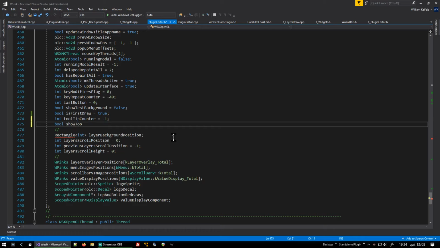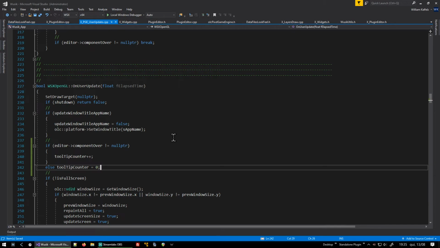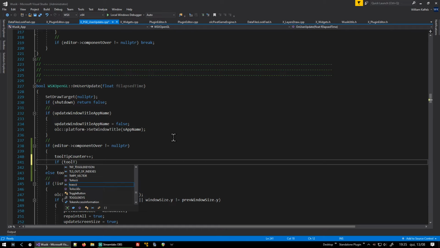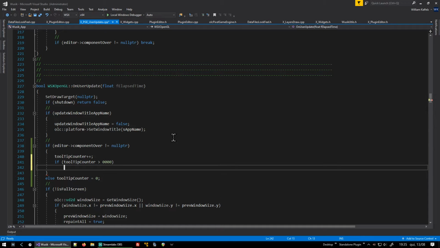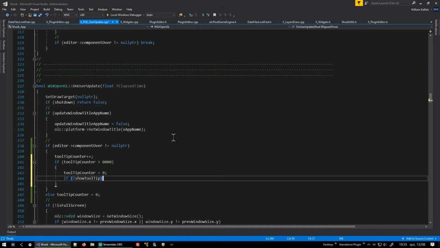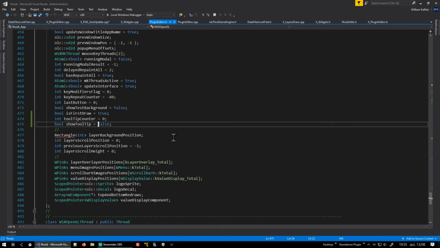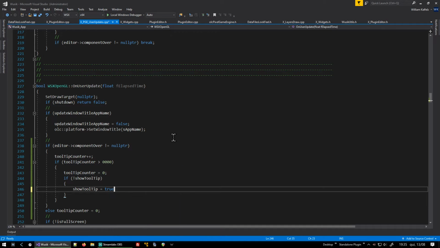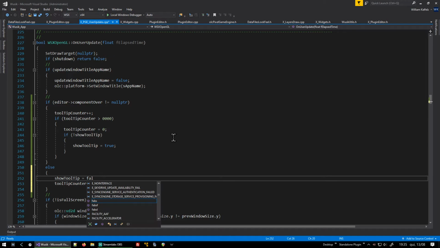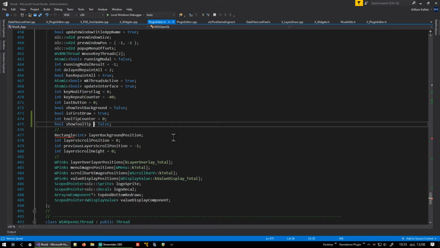Then you're going to have another one. This one should also be 0. So if tooltip counter is higher than a value I have stored somewhere, I just have to check. Higher tooltip counter, and if not show tooltip. And if it's not over anything, tooltip is false. Be showing tooltip.